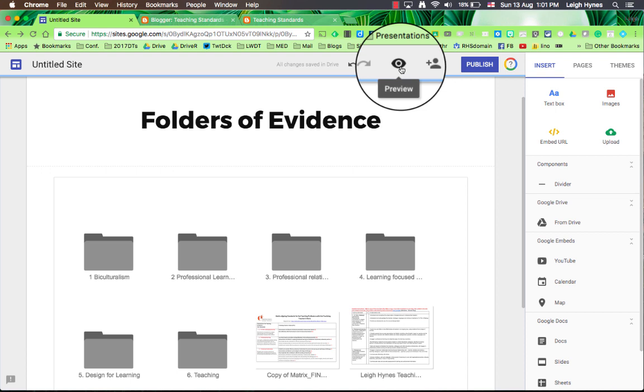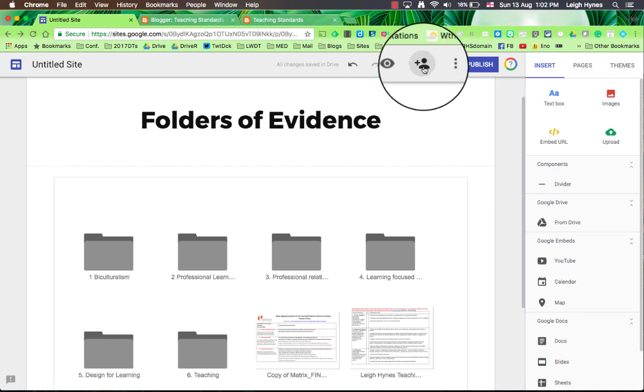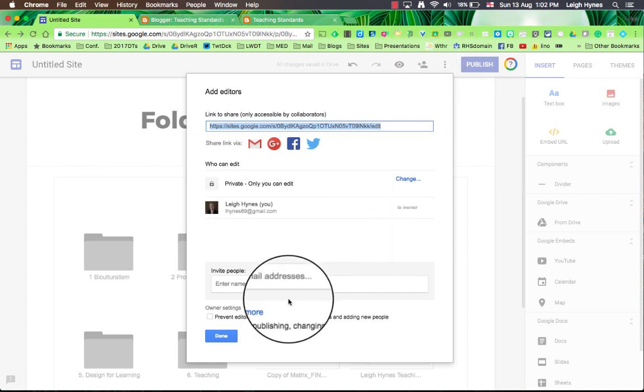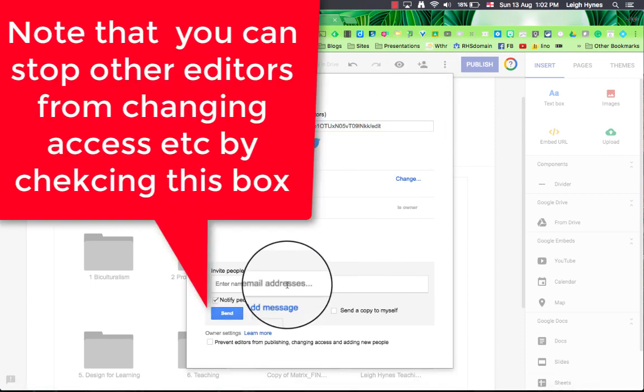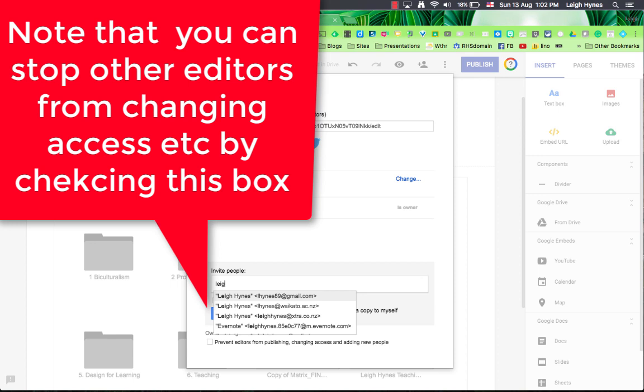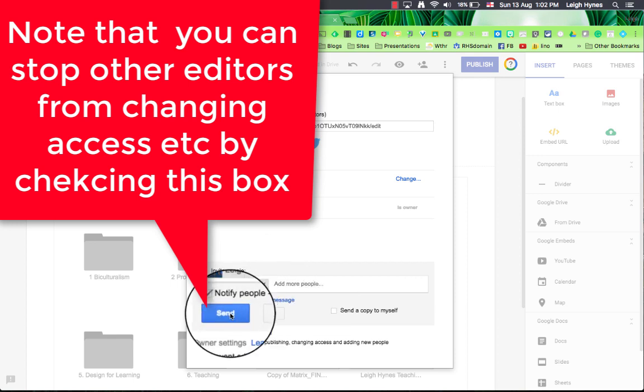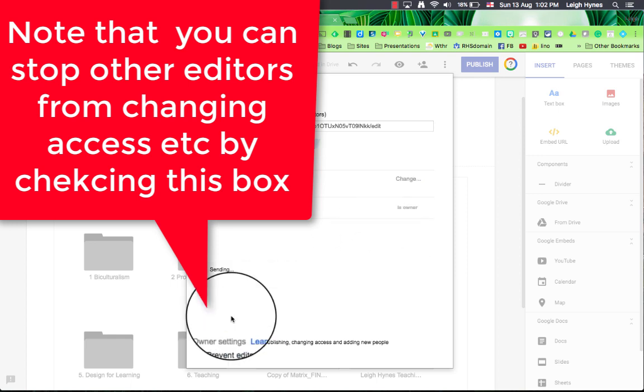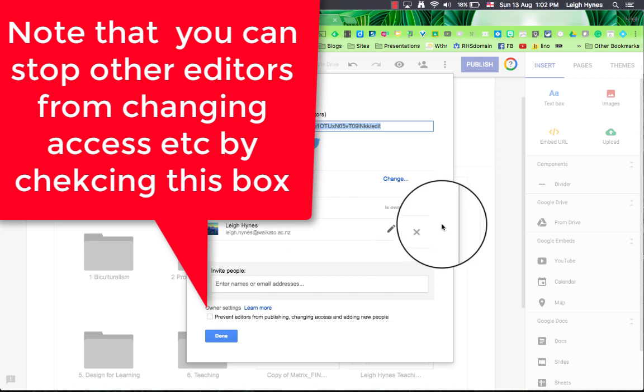If I want to see what they're seeing, I just click the preview button. If I want to add them in as editors, I can, and I would, let's just say that this person here is my appraiser. I can send them a message and just get them to be editors as well.